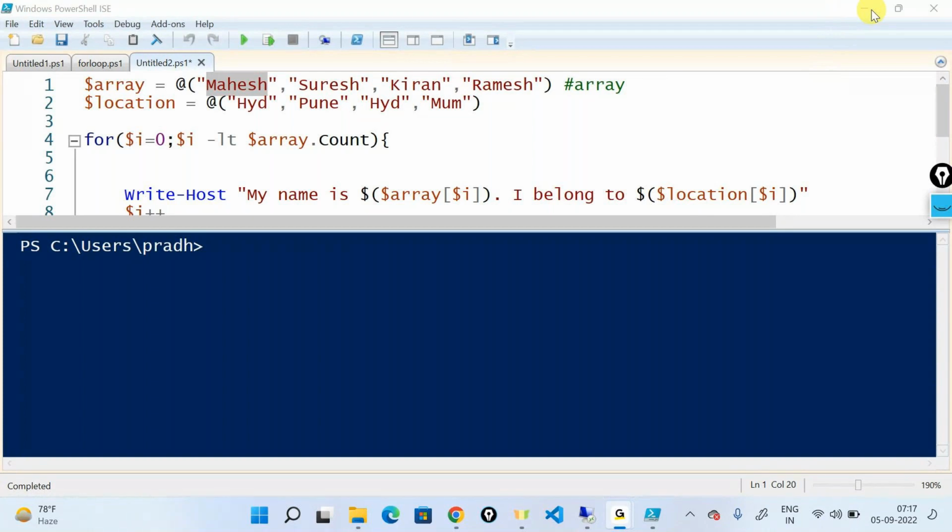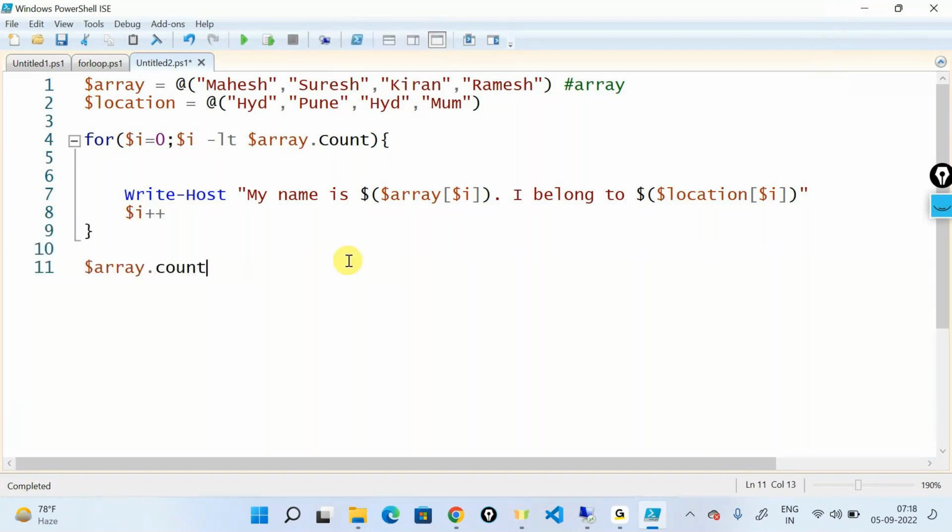Sir, in the write-host, why do we need to place the $array[$i] within the braces? I mean, what is the need of that, the dollar in the black color? Why do we need to place the $i in the braces? Okay, I'll just explain this.